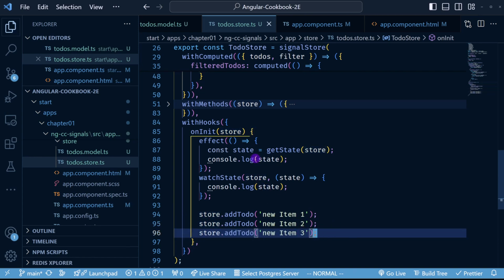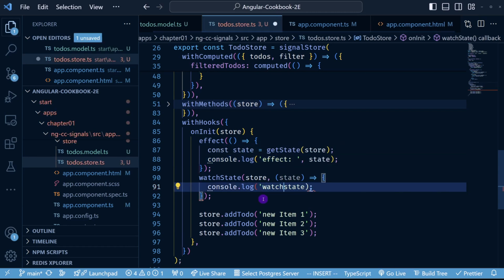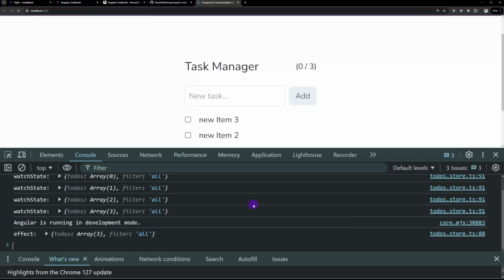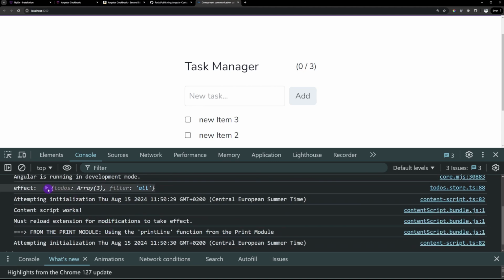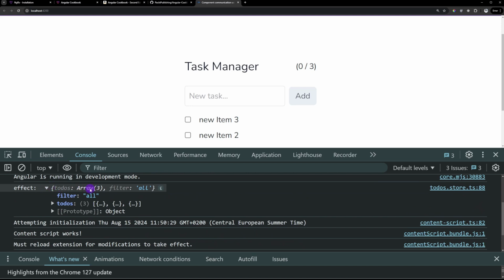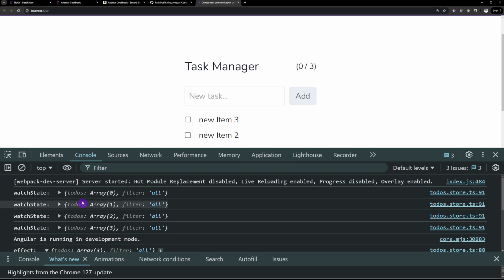Now if I save this, I'm also going to put a sort of prefix here. So this is inside the effect, and this one is inside watch state. Now if I save this, let's go and see what happens. So here you will see that we got watch state with array 0, then we added 3 items. So all of them got logged. After that, only the last value got logged. So the effect will wait for some time before it actually shows you the callback. So this will contain the latest state instead of all the state changes.